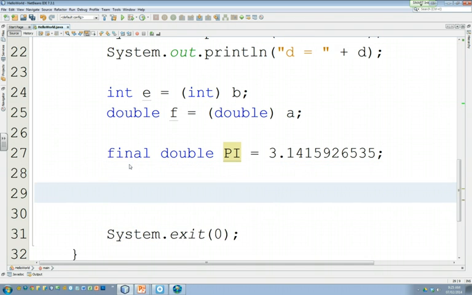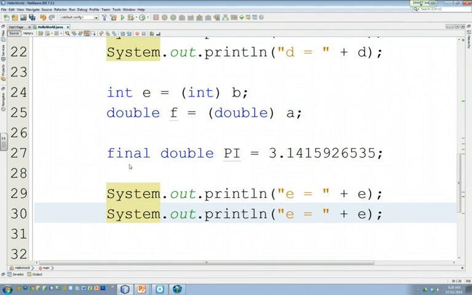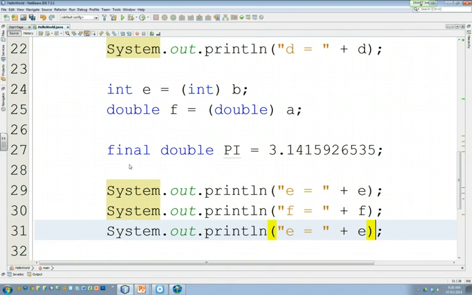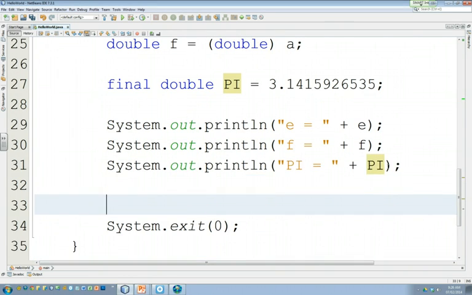Okay, let's make sure this all worked. Let's output E, F, and pi. E equals, F equals, and pi equals. Okay. One quick thing right here.